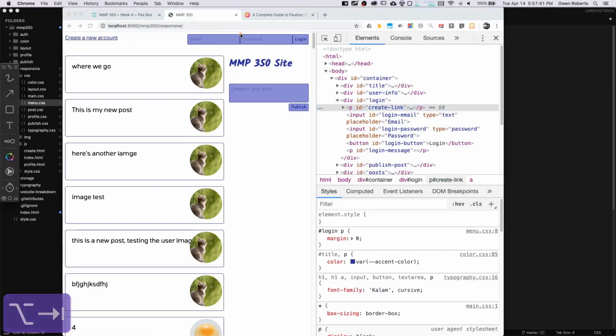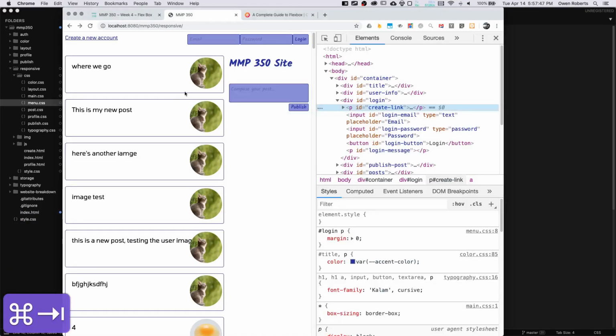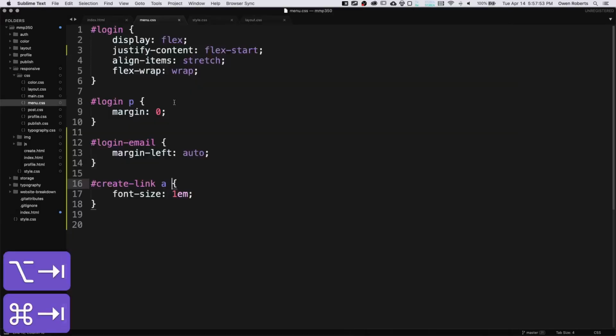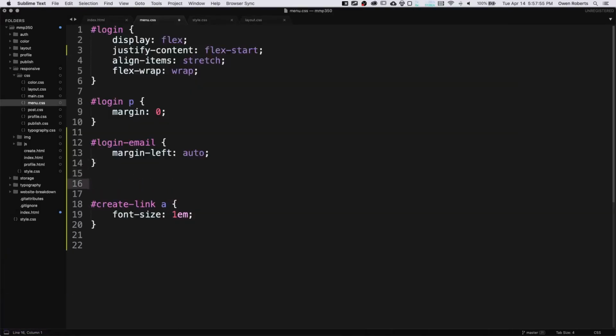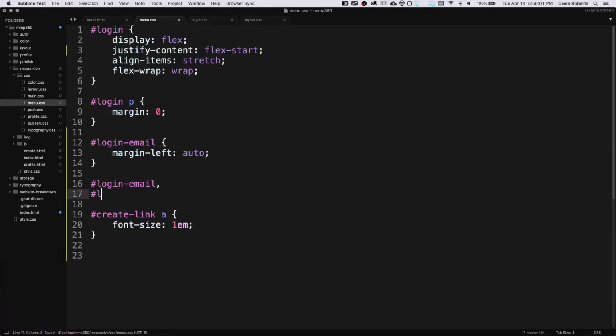We might want to also add a little space in here, which we can do with another margin. So we can take our email and our password and just add a little margin there. So I'll say login-email, and then I'll also use the password, which is login-password.